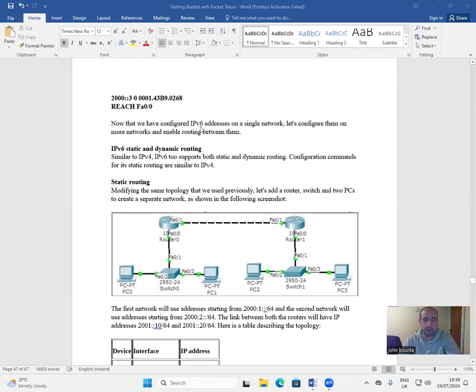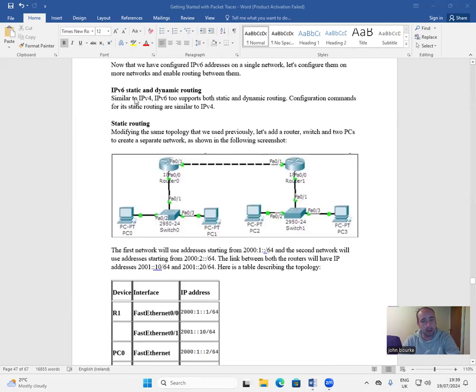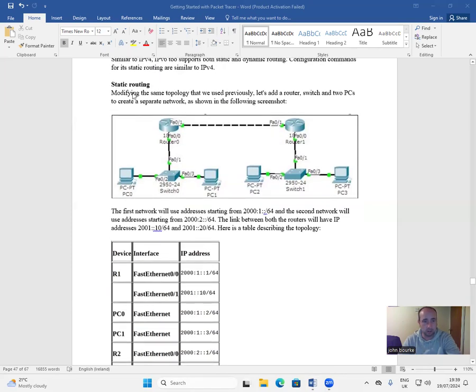Now that we have configured IPv6 addresses on a single network, let's configure them on more networks and enable routing between them. IPv6 static and dynamic routing. Similar to IPv4, IPv6 supports both static and dynamic routing. Configuration commands for its static routing are similar to IPv4. Static routing, modifying the same topology that we used previously. Let's add a router, switch, and 2 PCs to create a separate network as shown in the following screenshot.